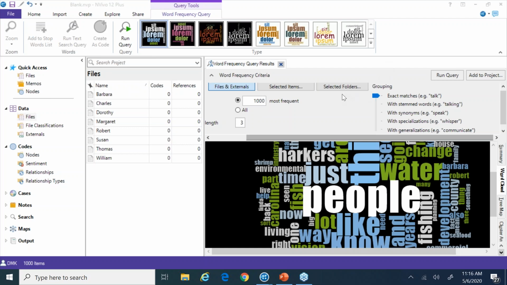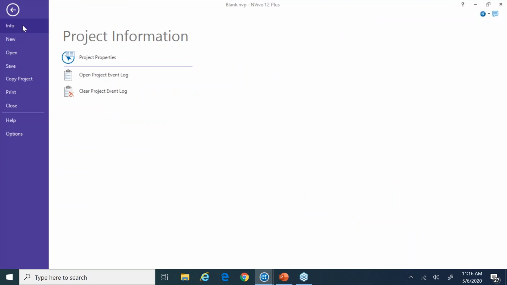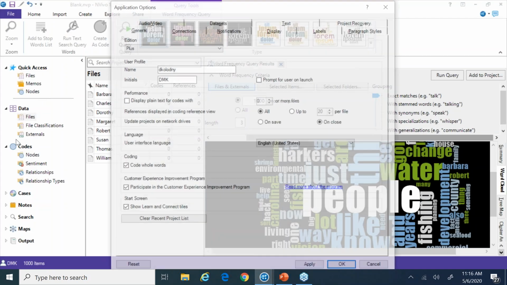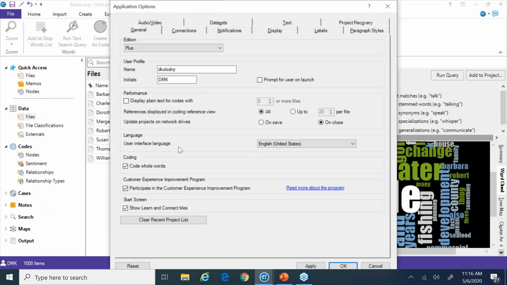Now, I do have a question. Would this data work in French? Yes, if your data is in French, this would all be displayed within French. You can also go to the File tab, go to Options, and change the user interface, and you can switch it to French right here as well, to make it so that everything we're reading within the software is in French as well. Whatever language your data is in, that's the language it's going to work in, but you can also change the user interface to be in French as well.